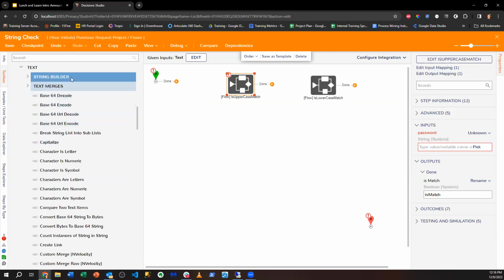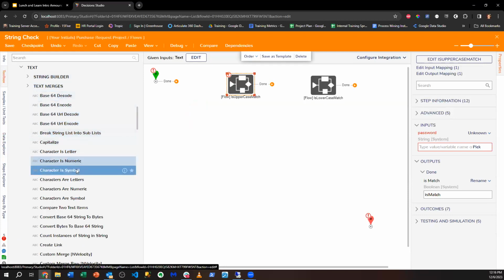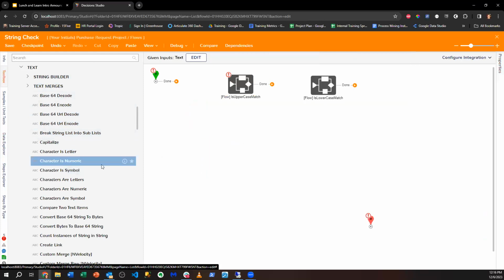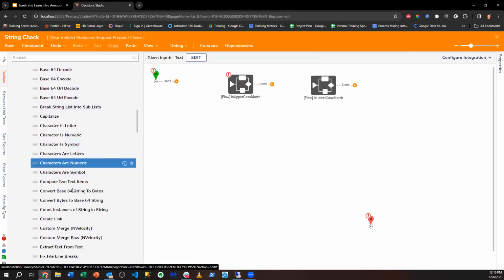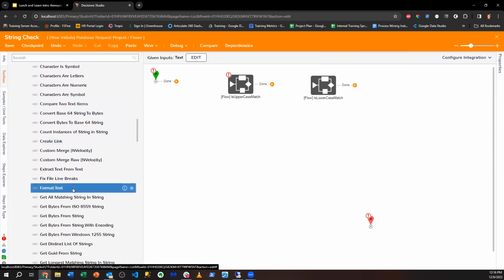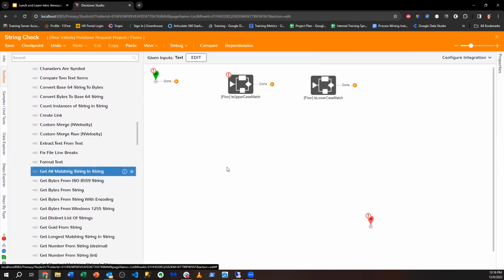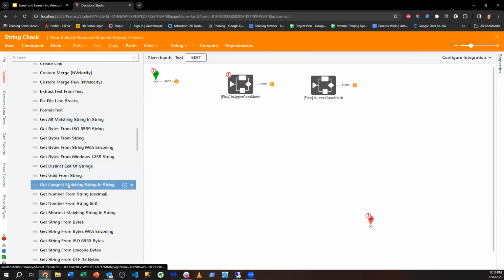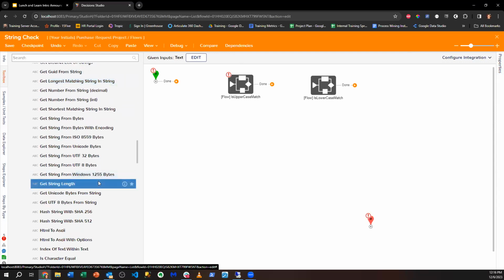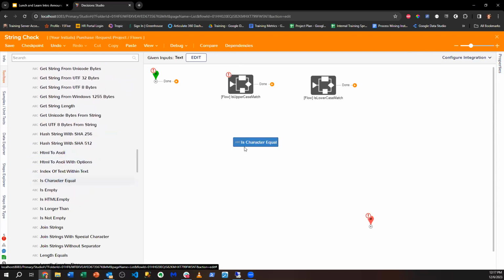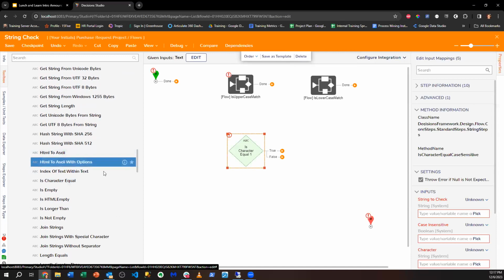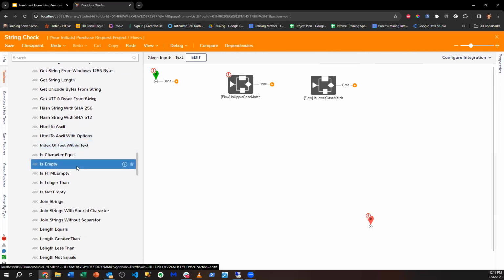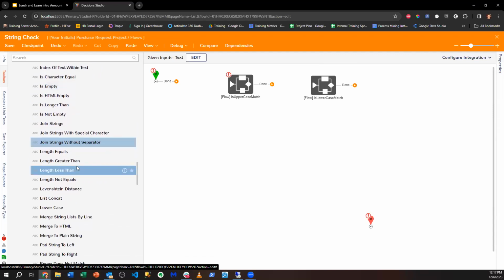Data, text. Character is numeric. Character is symbol. That's just a position check. Compare two text items. Create link. Custom merge. Get all matching string and string. Okay, that's just the thing. Do that. Get number from string. Get string from bytes. String length. Character equal. You can use this character equal. Oh no, that's not what I thought it was. That's just check if a certain character is equal to another character.